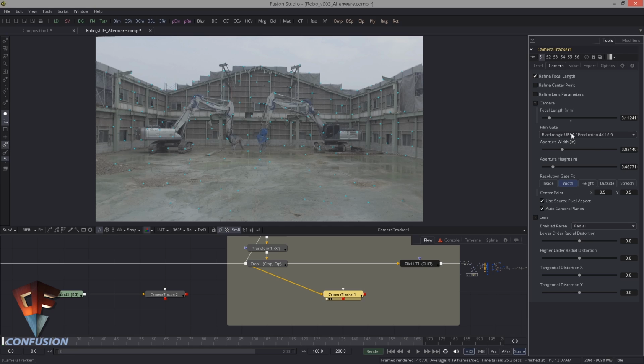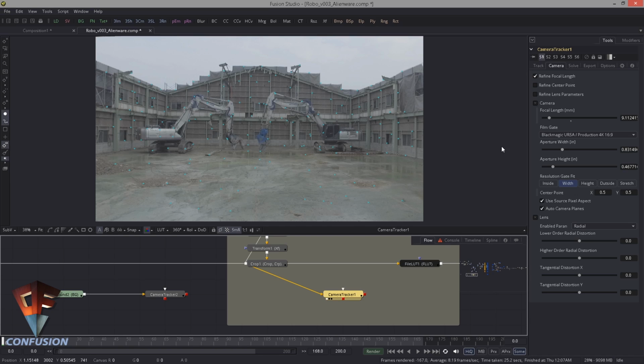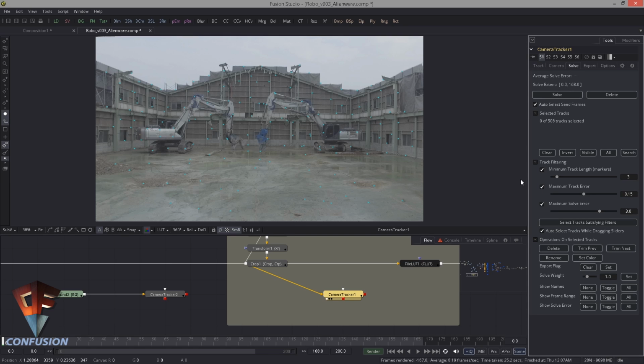It's Blackmagic Ursa. It's not the Ursa. I wish it was the Ursa. And we're going to refine the lens parameter, and I don't know exactly what this does, but I'm not going to activate it for now. Okay, and that's all set, and move over to the Solve tab.